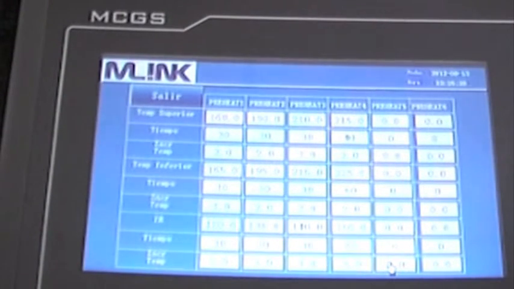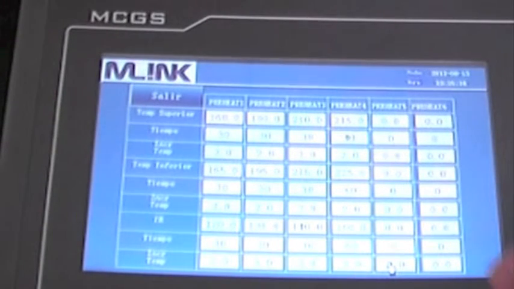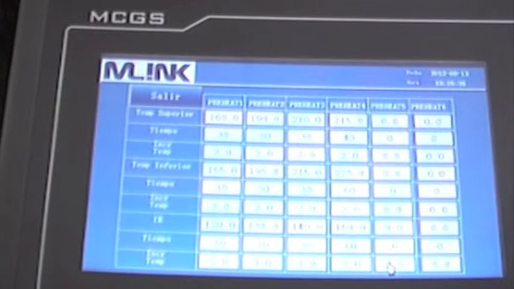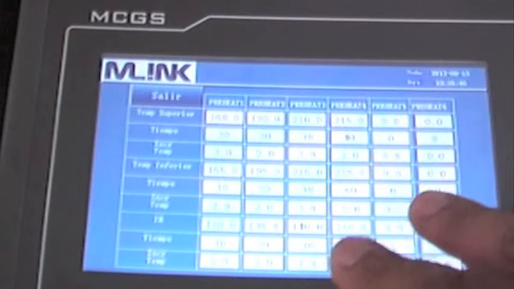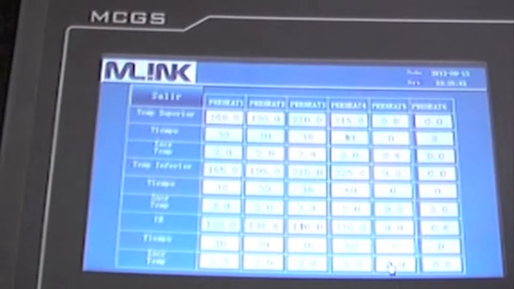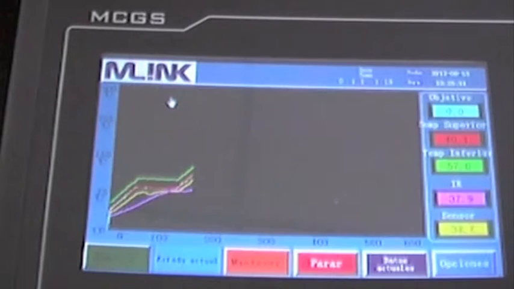If you see some problems, or you need the temperature to increase more quickly, or you need more time in the ramps, you can make any modification in the profile on the fly. But this modification is not saved in the profile afterwards. It's only for this moment. It's a temporary profile modification. This function is not available in any other machines.